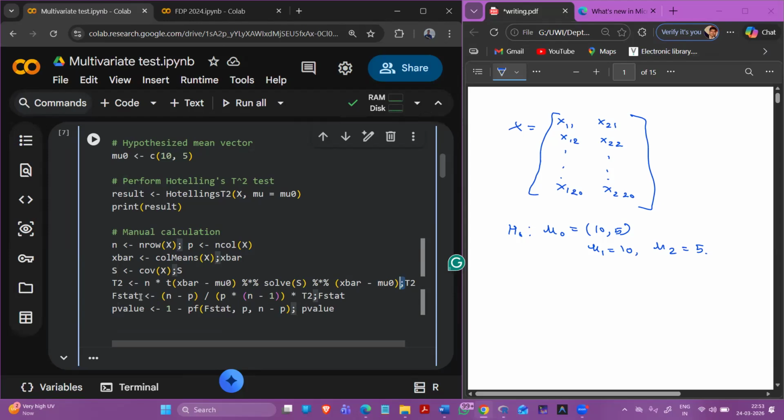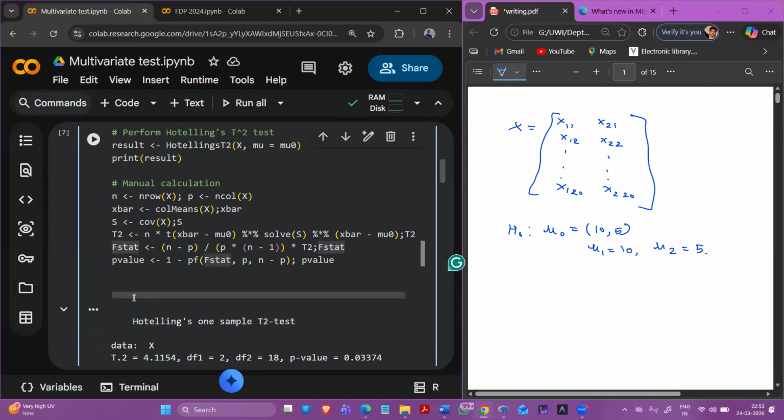What is the value of T-square? And then I will calculate the F statistic, that is (n minus p) divided by p into (n minus 1), into T-square. That is the formula of the F statistic. Then I will call the F statistic here by f stat. After that, I will calculate the p value.